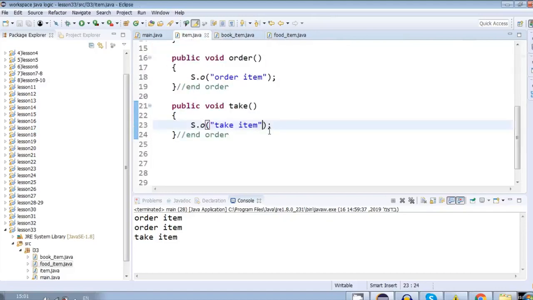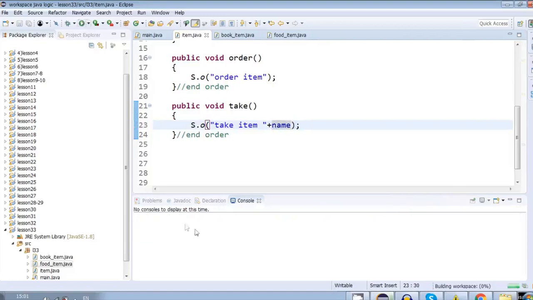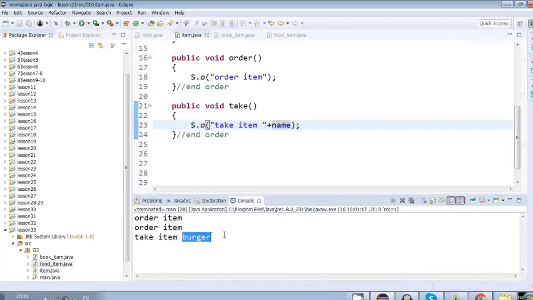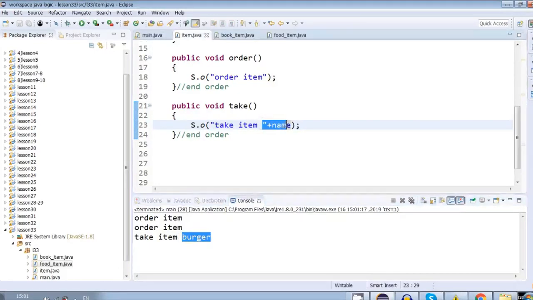Let's do this actually. Let's have a space here and let's write take item and plus the item name. Let's see, it will write take item burger. Great, let's do it for the order item too. So we'll see the item's name.